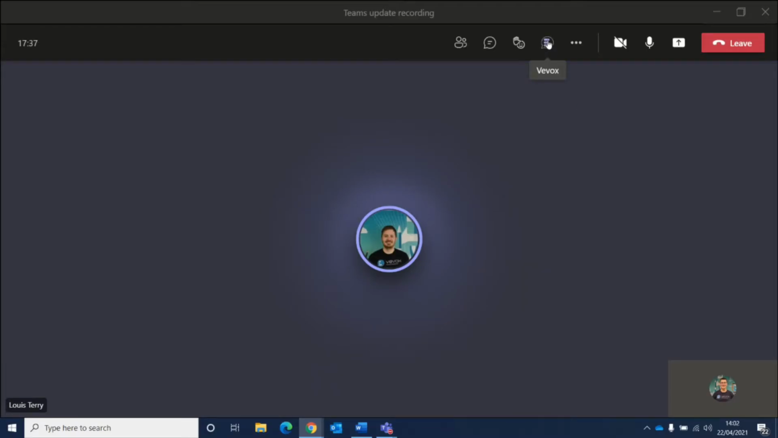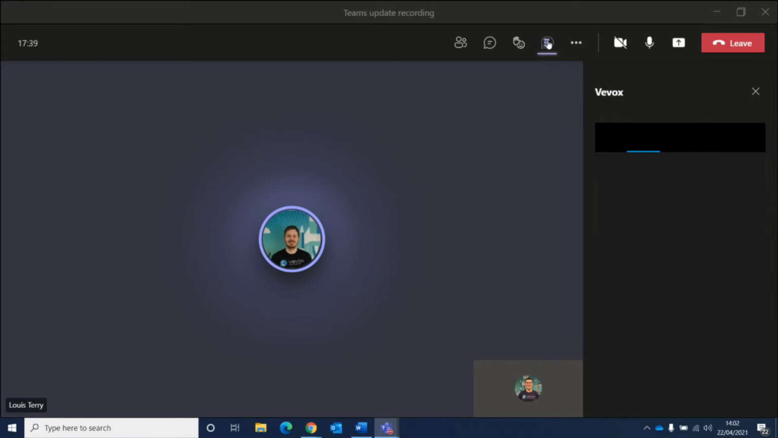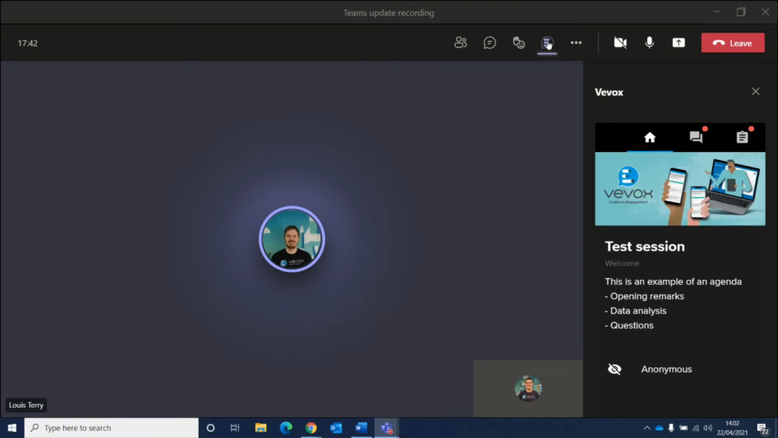You can see now that there is a Vevox icon within this Teams session. It's up near the chat function or the participant function. Your audience just need to click this icon and then the Vevox app will appear in the sidebar.